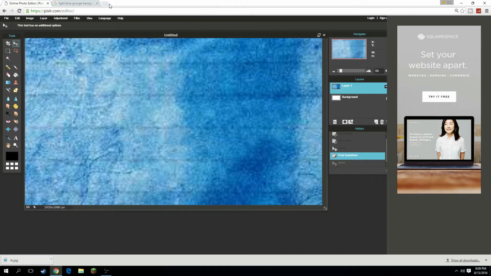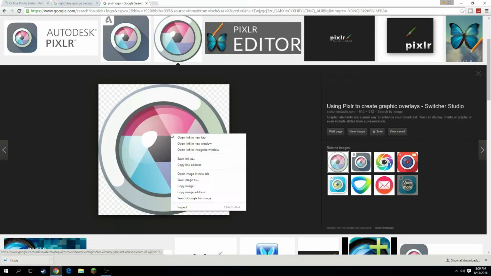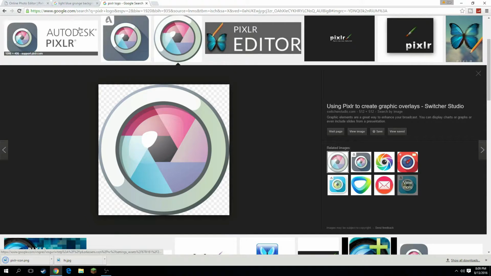So I'm going to probably find the Pixlr logo or the Photoshop logo so I can put an X on it, because I'm obviously using Pixlr, so it takes up a little bit more space on the screen. So as you can see, you could choose whichever one you would like. This is Autodesk and this is the actual logo. Then right click it, save image as, and then a Pixlr icon. Obviously it already has it.